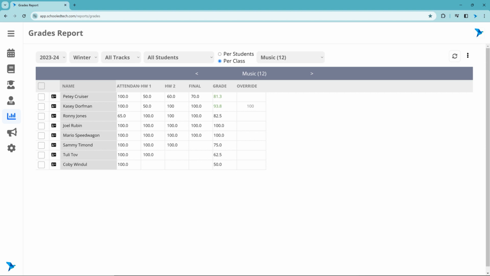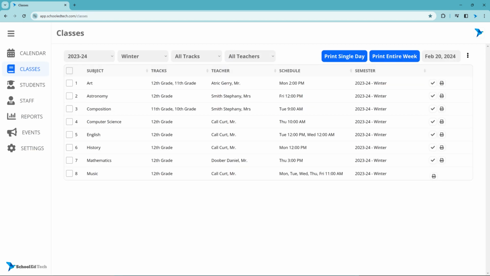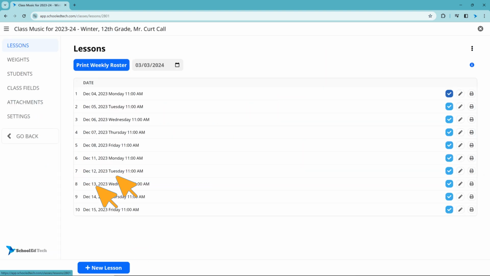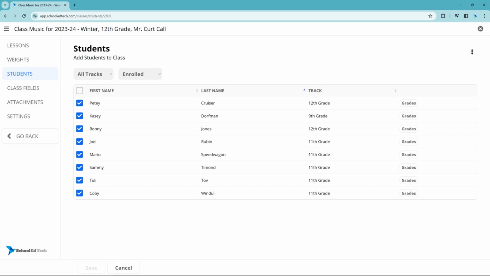The second way to enter grades is per student. To enter grades per student, you'll need to go to the Student Grades page. You can get to the Student's Grades page from the Classes or from the Student. From the Classes, go into the desired class, and select the class menu, Students. Then select the Grades button, for the desired student.